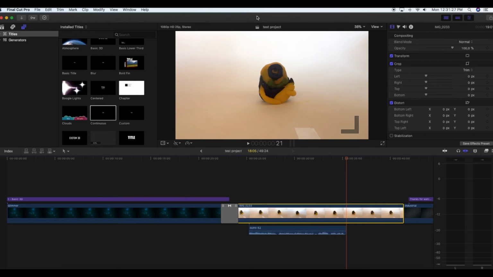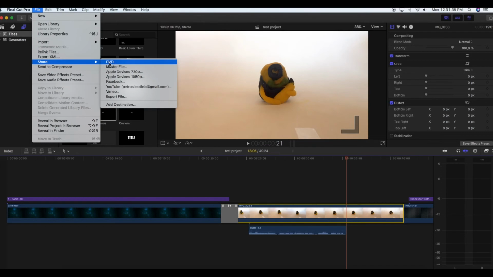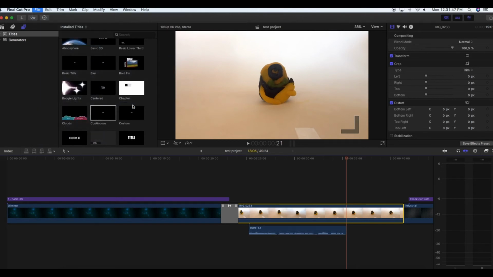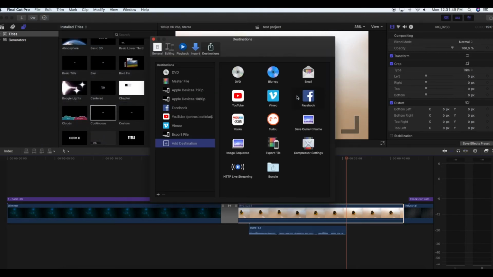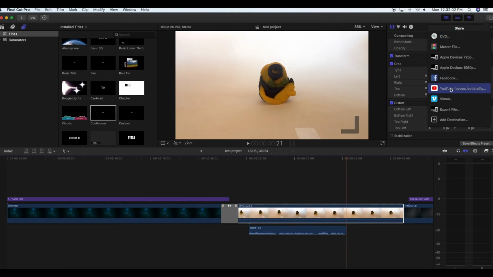And to share it to YouTube, or like anywhere else, you would go File, Share, and you can do it as a DVD, a master file, Apple devices at 720p, Apple devices at 1080p, Facebook, YouTube, and it will show your email address there. Vimeo or export file, or you can add your own destination, and then say you have like Twitter or something, or Instagram, and you will just do it there. Or you can click this upload button right here and go YouTube.